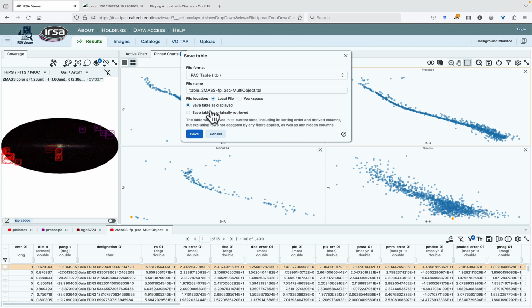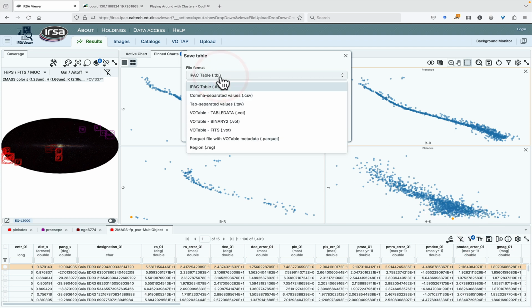You can save the table as displayed in any of a variety of formats. If you want to then turn around and export it so you can use it in Excel, you can save it as a CSV file. Or if you want to turn around and save it so it can be uploaded again into IRSA services, you should save it as an IPAC table file format. The important thing is that once you get it filtered down to have just one cluster and you load it back into IRSA Viewer, then you can start matching it with the catalogs that we have here at IRSA. Then you can start making some of these color magnitude and even color diagrams. There's lots of astrophysics that you can do with the color magnitude diagrams and color diagrams with clusters using the plots in IRSA tools.